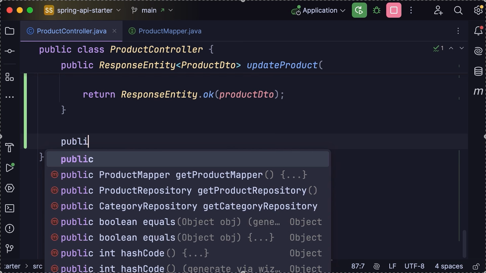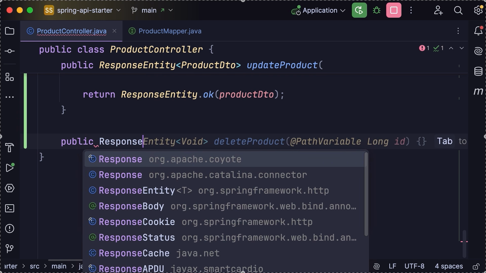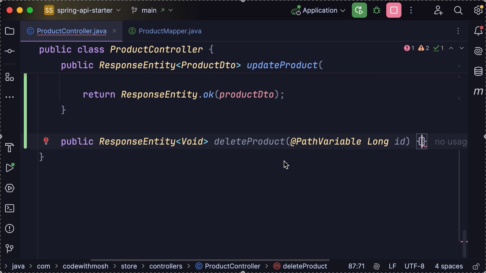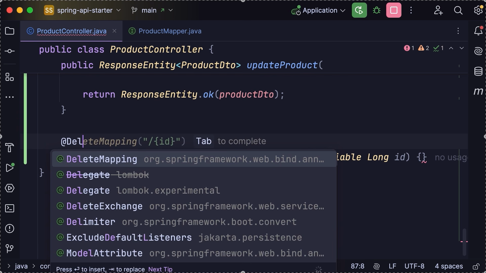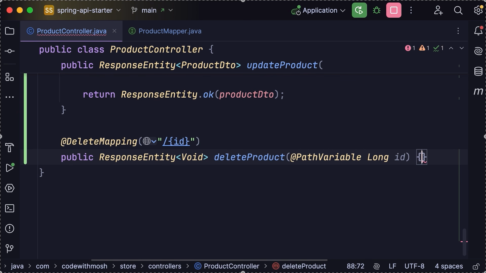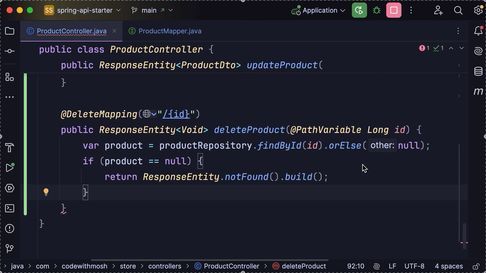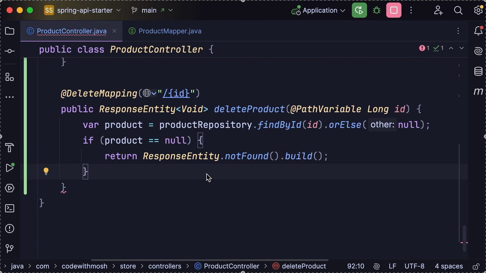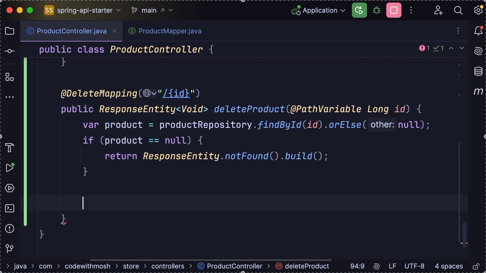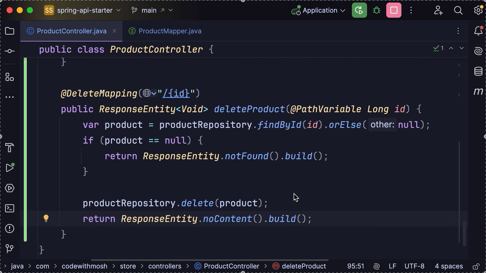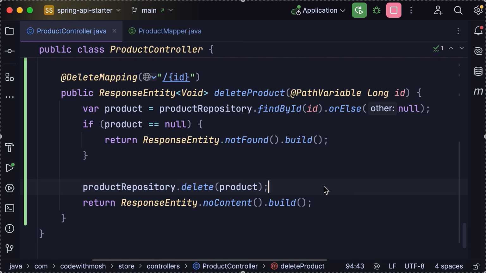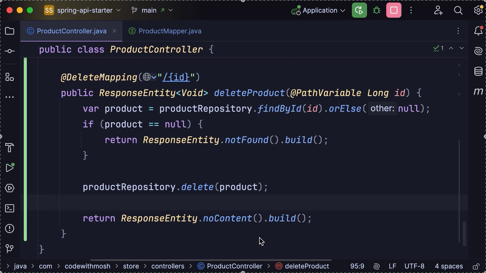So we define a new method, public response entity of void, delete product, we give it a path variable ID, and annotate it with delete mapping. In this method, first, we use our repository to fetch this product. If it doesn't exist, we return a not found error. Otherwise, we delete this product from our repository and return a response with no content.